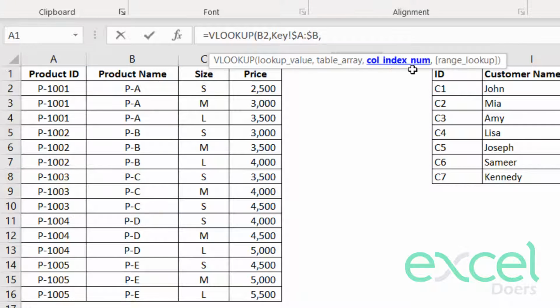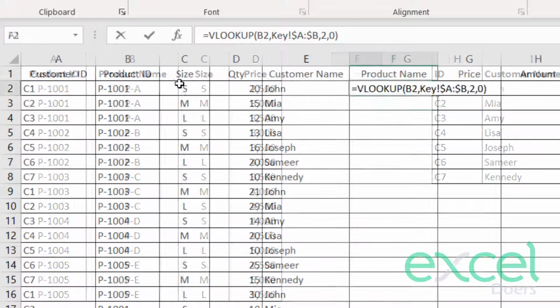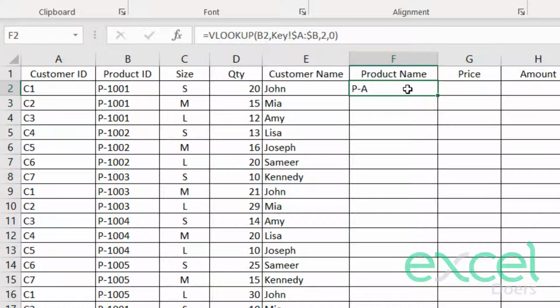Press comma. It's asking which column you're interested in. I said I'm interested in product name, which is column B. So press 2, press comma, and then 0 by default, and close the bracket and enter. So it gives me the product name.